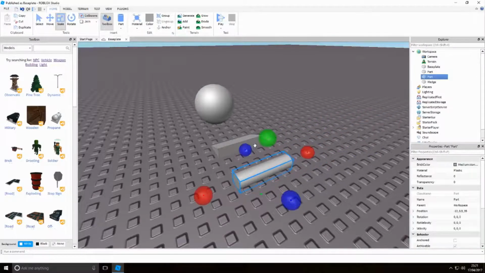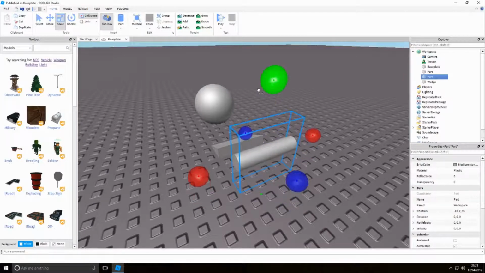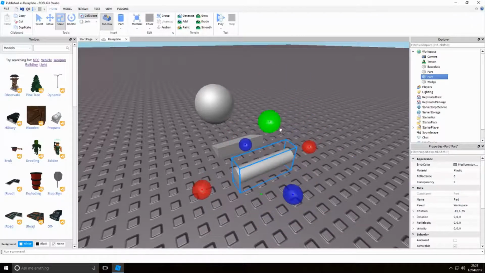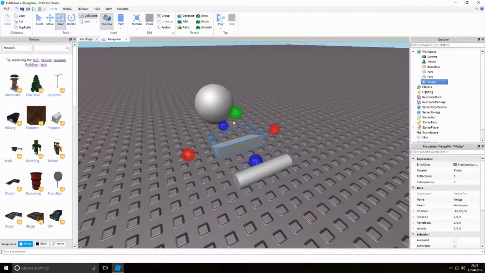And if I want to make it taller, I can do the same here. But since it's a cylinder, it doesn't want to distort the cylinder, so to make it the right size, if I move this part as well, it will resize the part. But if I use something like the wedge, it will move it, it will resize it as I do it.